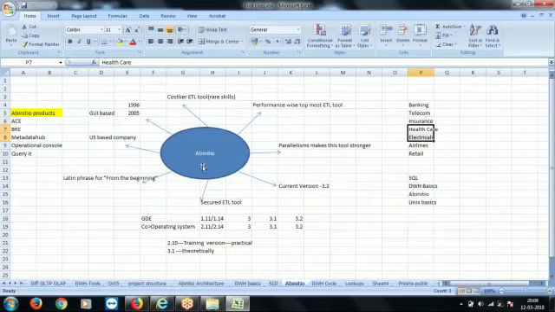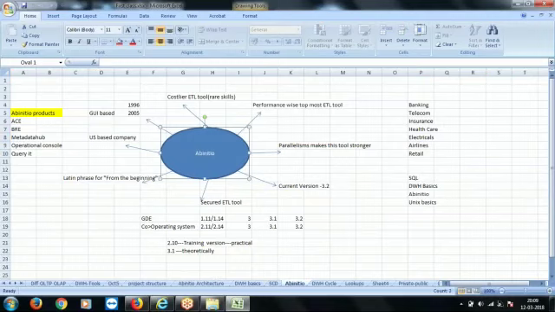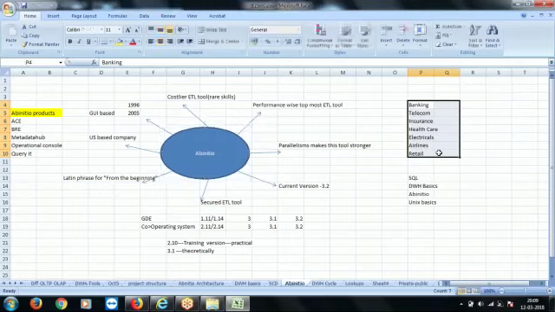So Abinitio, what is Abinitio, right? Abinitio is an ETL tool, and it is a Latin phrase meaning from the beginning. So from the beginning onwards, this tool is giving ETL solutions for many clients. We have listed many different domains, like banking, telecom, insurance, healthcare, electricals, airlines, retail, right? So we have multiple domains.